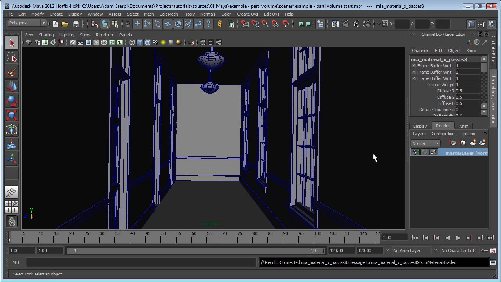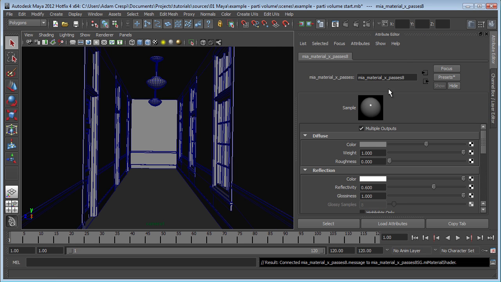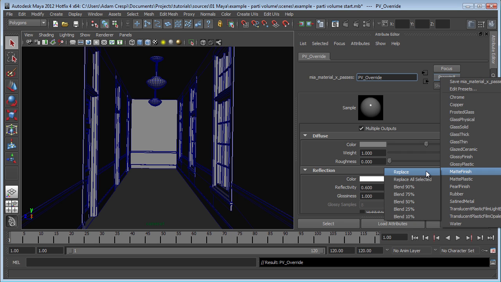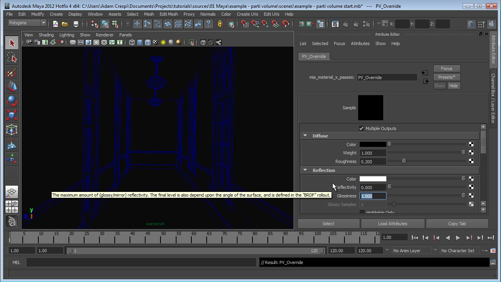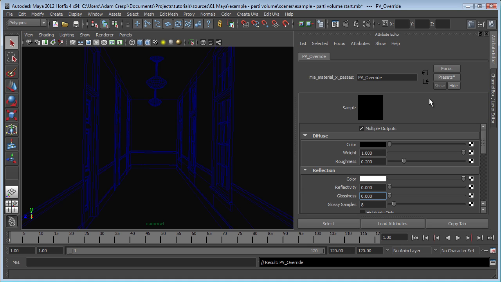Everything turns gray. In the attributes for this MIA material, first I'll name it. I'll call mine PV Override. In the presets for this material, I'll make it a matte finish and black it out. I'll also take gloss down to 0 exactly. Now this material is a totally diffuse black. It has no shine, no reflectivity, no nothing. It renders black on black.